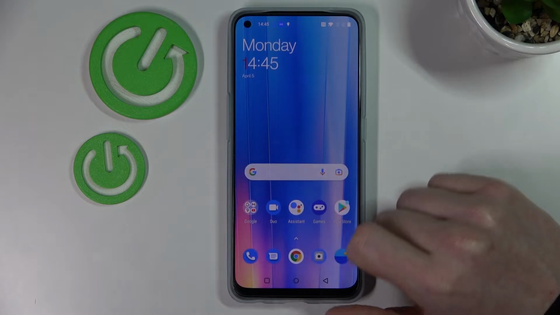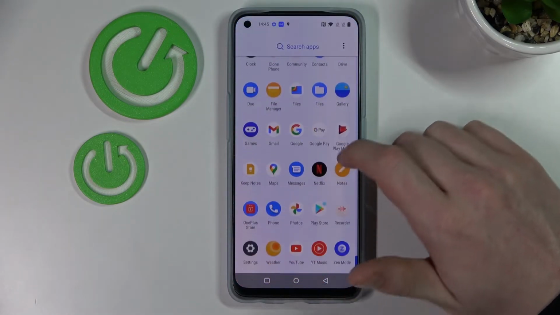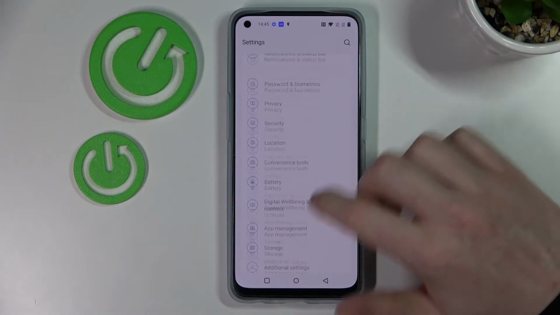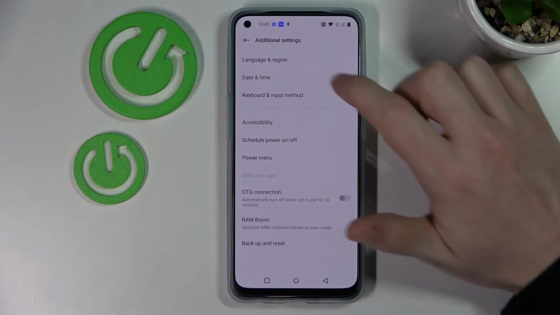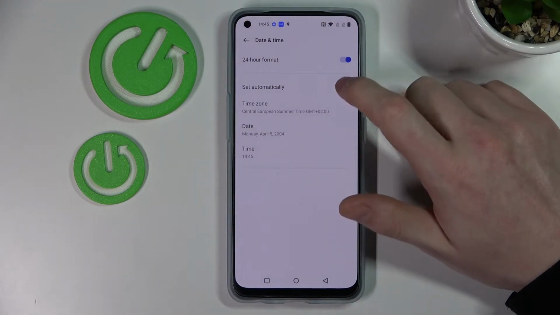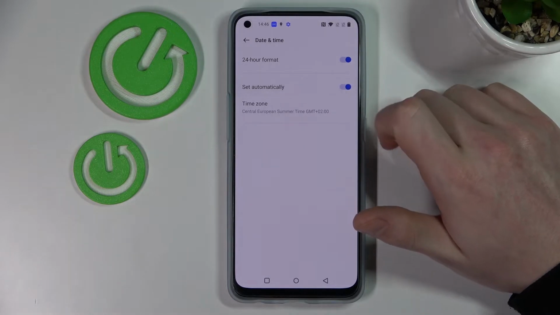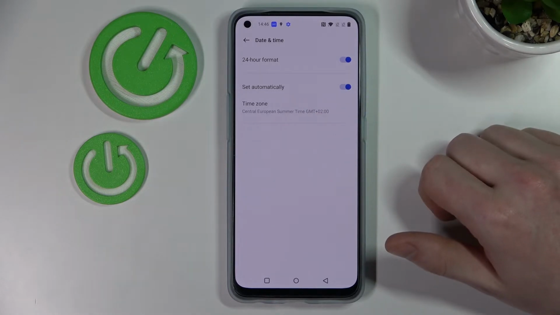So in order to fix that, we'll need to go to our settings, scroll down, find additional settings, date and time, and from here just enable set automatically, like this.